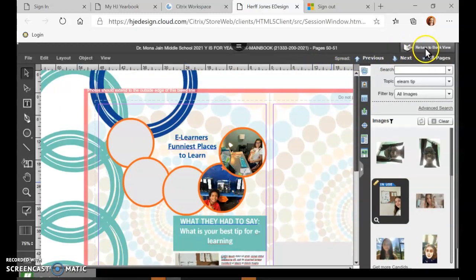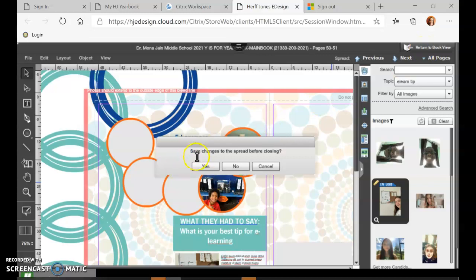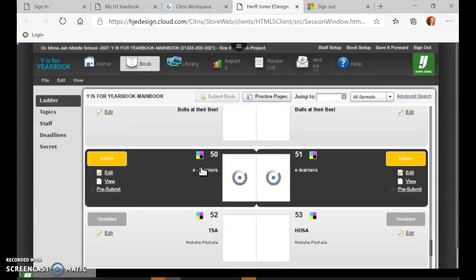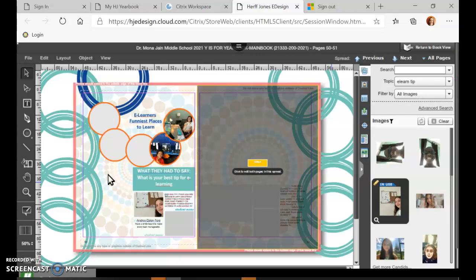And if I go to return to book view, it's going to ask you, do you want to save changes? If you say no, all of this goes away and nothing will be there. So you must say yes, so that when you come back to it, whenever you want to make changes, come up with more ideas, etc., you can kind of see a little thumbnail of it. Now I can edit it again, and all of my work is still there.